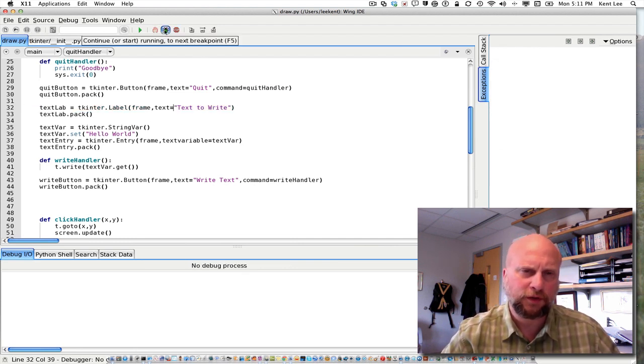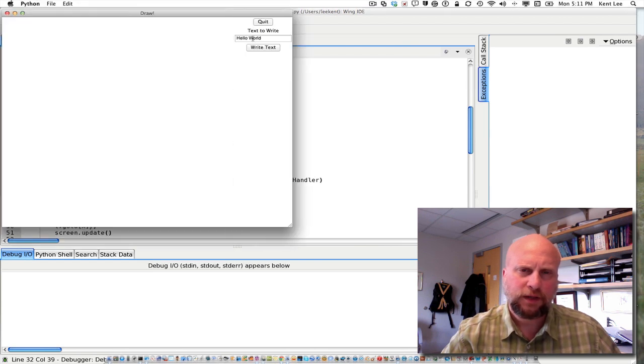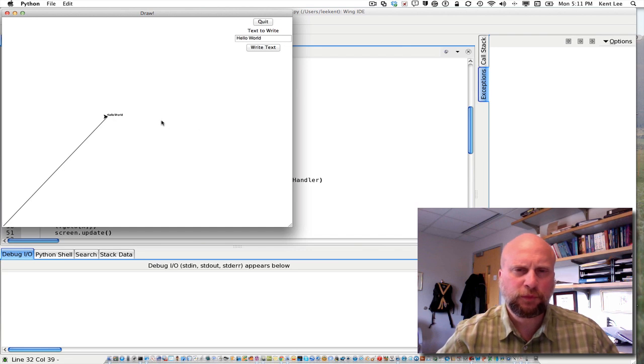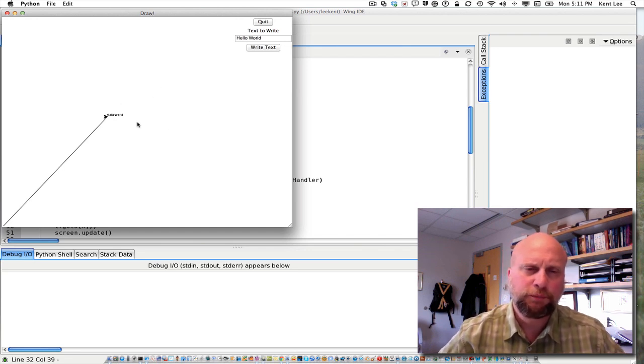Okay, so we'll run this one more time. And there I've got text to write, and I've got hello world, and if I click there and click write text, there's hello world being printed to the screen. And I could certainly do lots of other things with this as well. So we have basic elements here for a GUI program. We've got a canvas that we can write on. We've got a frame over here for holding some other widgets. We've got a quit button, a label, an entry box. We've got another button here that can be called to write the text that's in the box out.